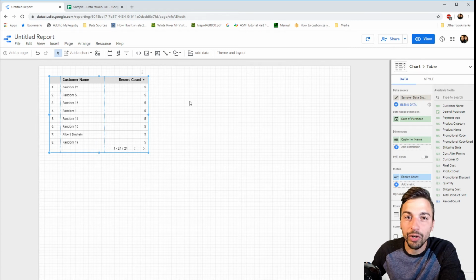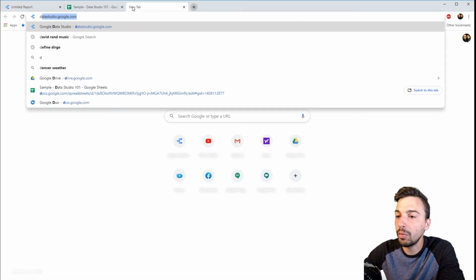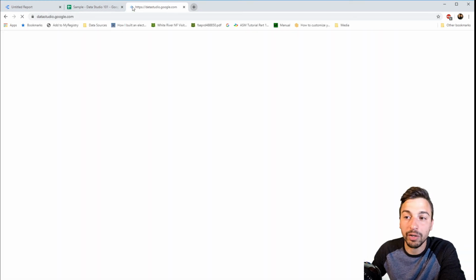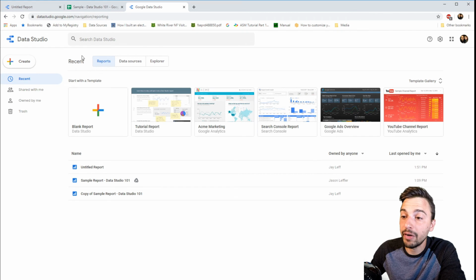So as I mentioned earlier, we didn't import anything, but we made a connection to our source. The cool thing about Data Studio is it actually saves that connection in a separate file, so you can reuse that for different reports. So to show you that, we're going to go back to the Data Studio splash page real quick by going to datastudio.google.com. And when we get there, at the very top, we're going to see there's three options. We're going to focus on these first two real quick.